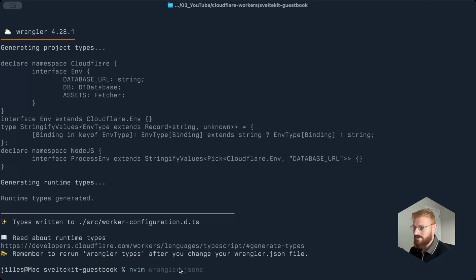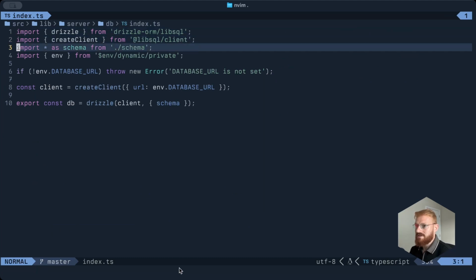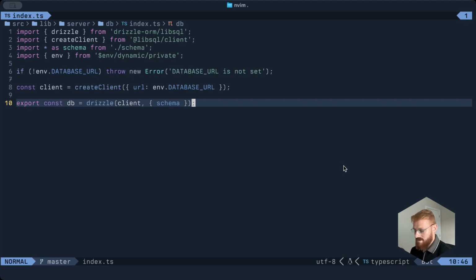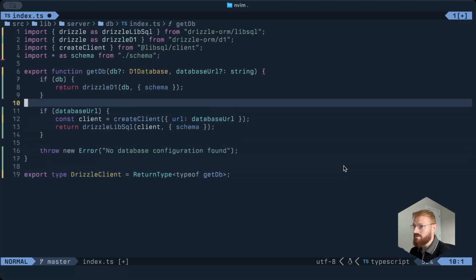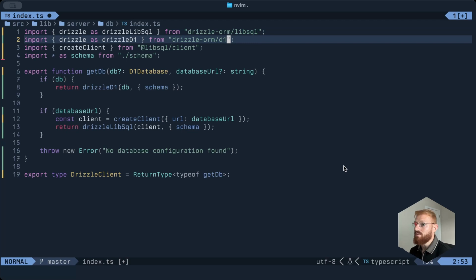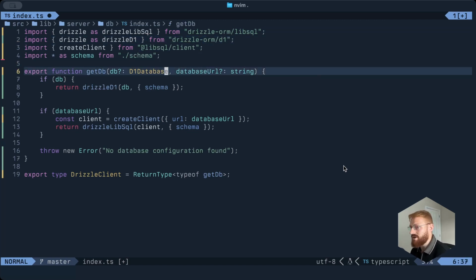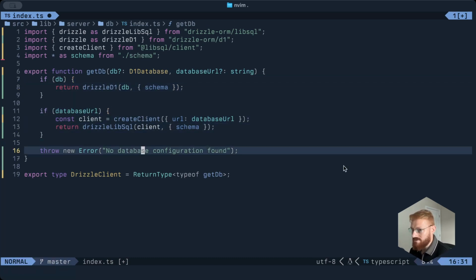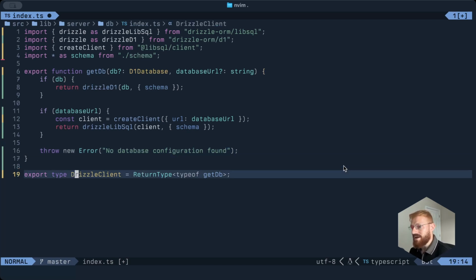So let's go here and open up our DB index. This is not going to work in the Cloudflare environment because you can't just say database URL and point it to a database. We actually have to use the binding that will be provided by the Cloudflare Worker runtime, to be specific. So let's update this, and I'm going to paste it in and just go over it real quick. We import two Drizzles from libsql for the local SQLite file and the D1 adapter. And then in this getDB function, if you pass me a D1 database, then return me that. If you pass database URL, then use libsql. And otherwise, just throw an error. Then the Drizzle client will be whatever returns from this getDB. And this will be important in a second.